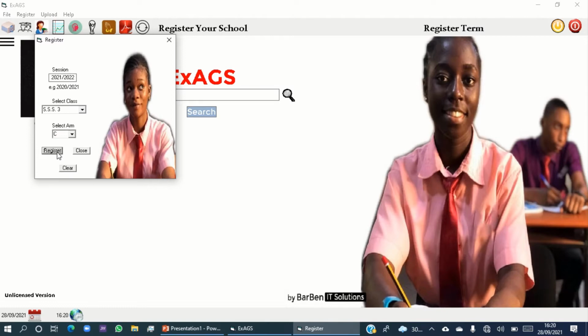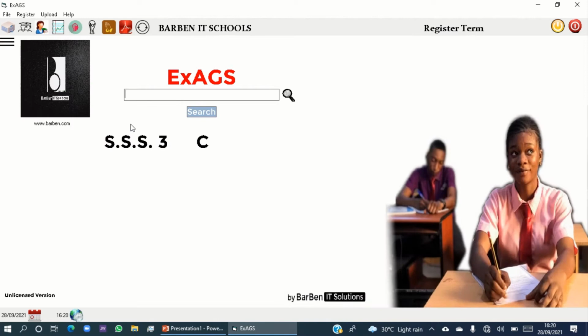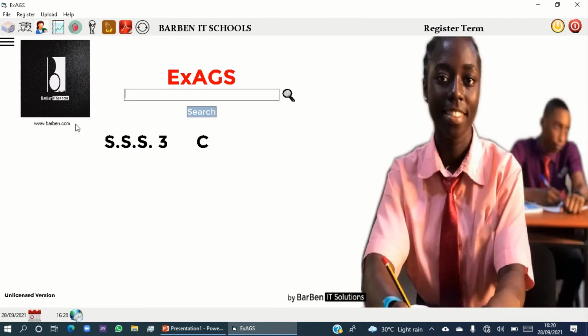This will also populate into the report sheet. It also registers and takes everything into the report sheet. And a notification message will come up and it says, good. Now, session has been registered. You see something different now? The school has come up. The school website is here too. Baben IT Schools is here.